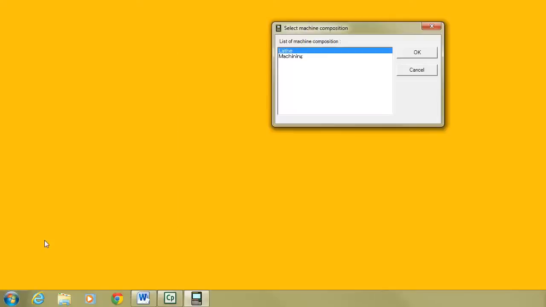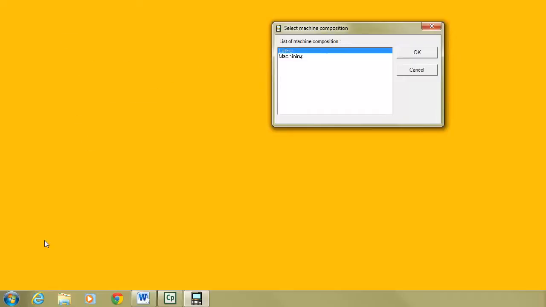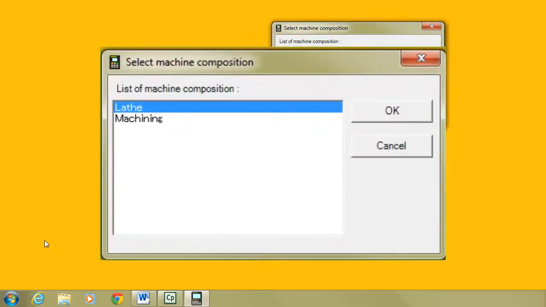A list of machine compositions is displayed. Machine compositions are definitions of a particular CNC. Each machine composition can have a different axis configuration, options and parameter set, and different part programs loaded into memory. NC Guide ships with some default configurations, with at least one for a lathe and one for a machining center. We will talk more about machine configurations in later videos.